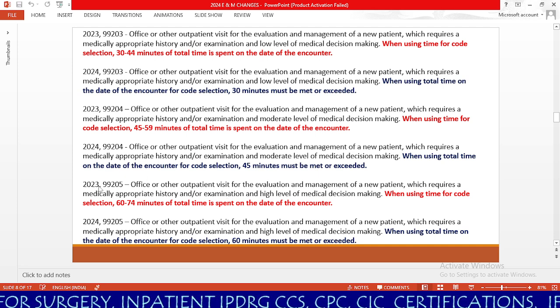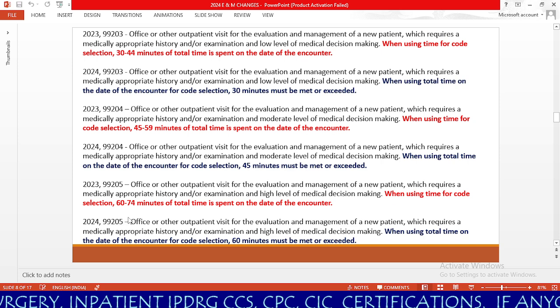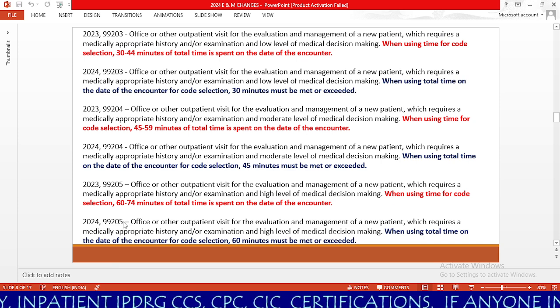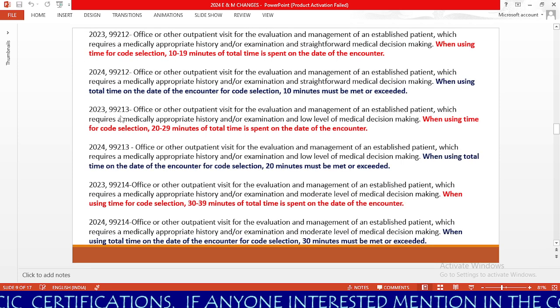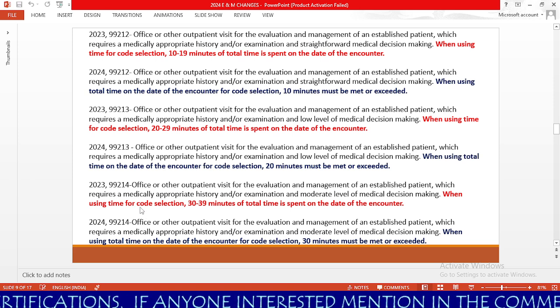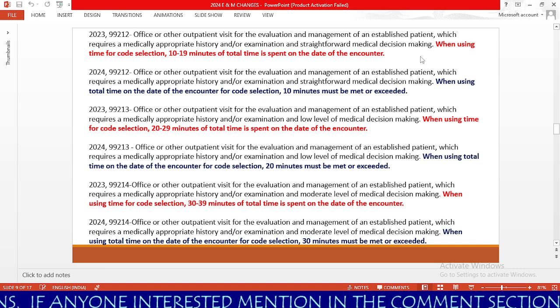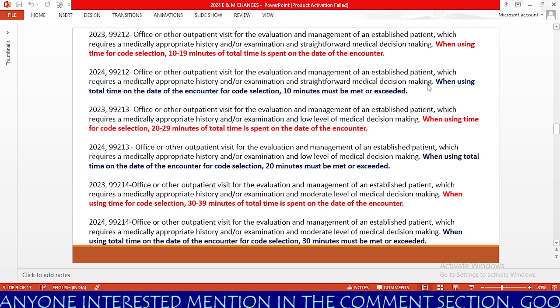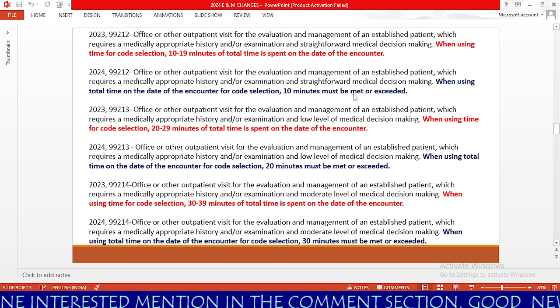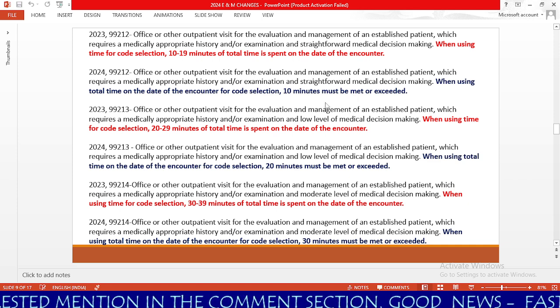In the same way, we need to understand it for 99205, 99212, 99213 and 99214. Just in the last point of the code description, they have changed the wording. If you follow this PPT, you can understand very easily.